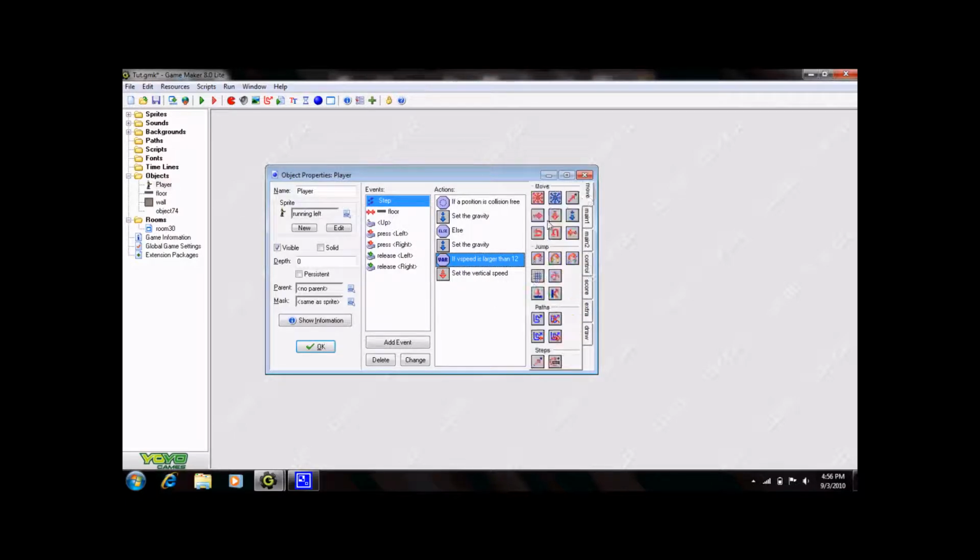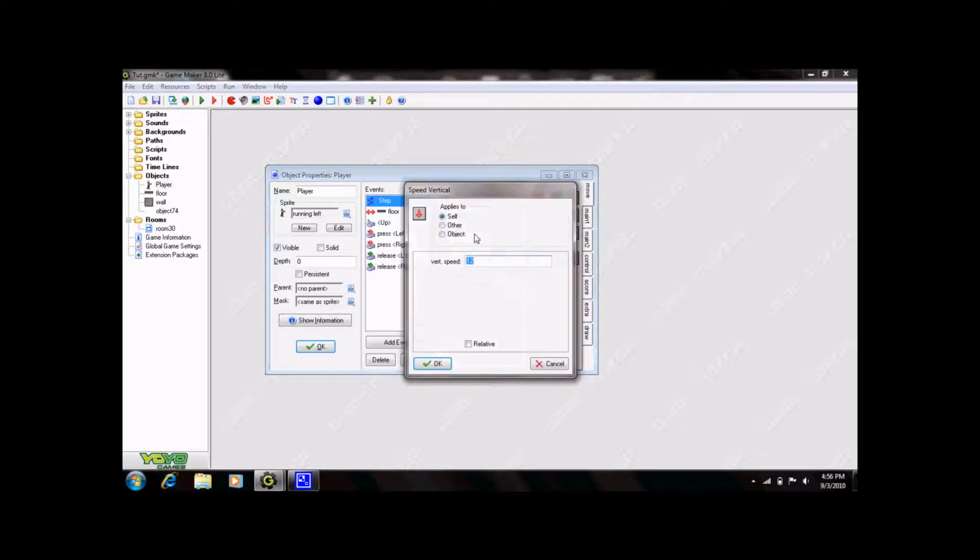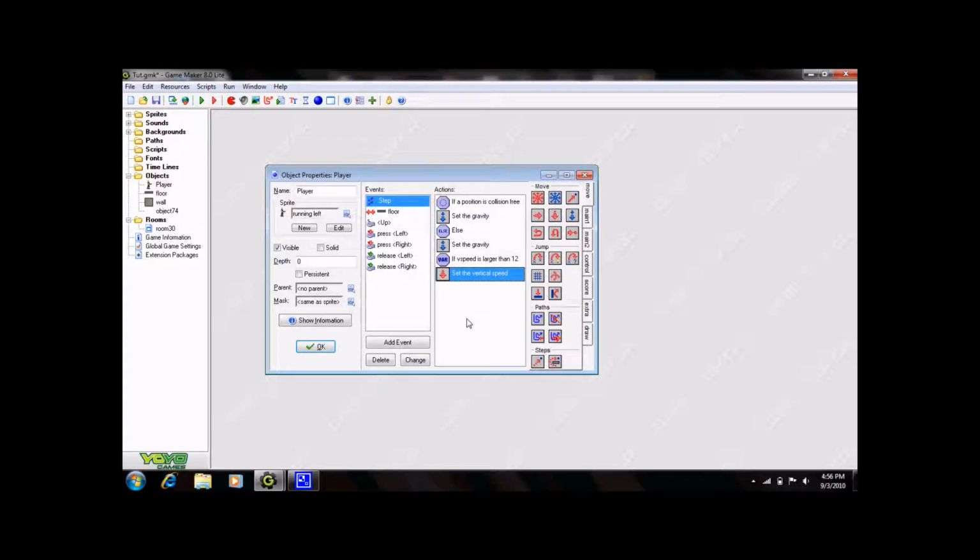Finally, go back to move, drag in speed vertical. This sets the vertical speed. Your vertical speed here should be set to 12. Click OK. This should establish gravity for your character.